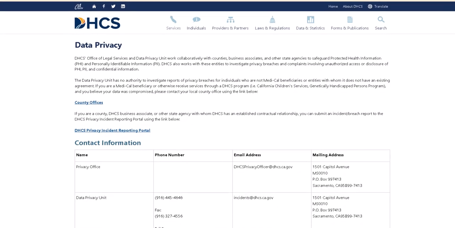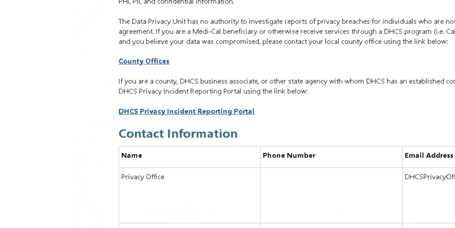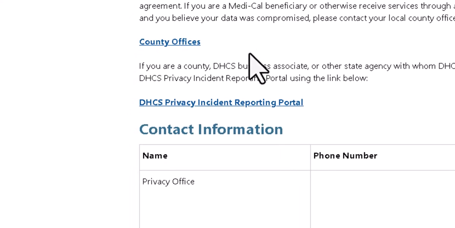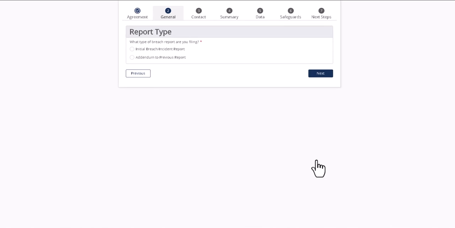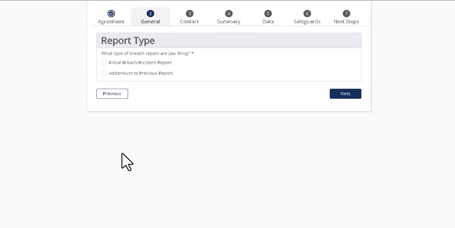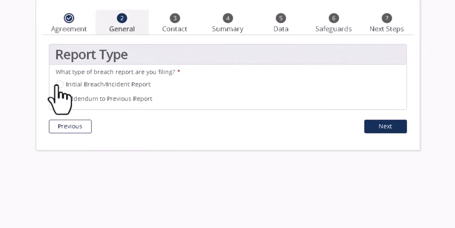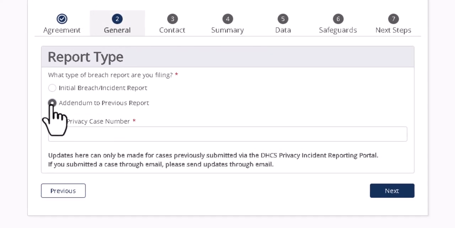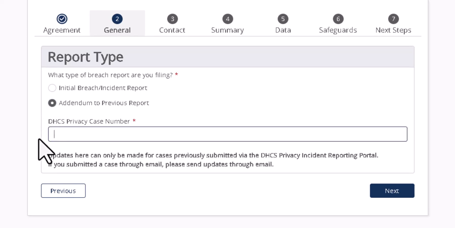You can make an initial breach submission or update a previous incomplete submission via this portal. If you are updating a previous submission, choose Addendum to Previous Report and enter in the DHCS privacy case number that was provided to you via the automated receipt email after your initial submission. This case number will start with EX, CO, I, or NEW, depending on your entity type. For now, we will create a new test case.